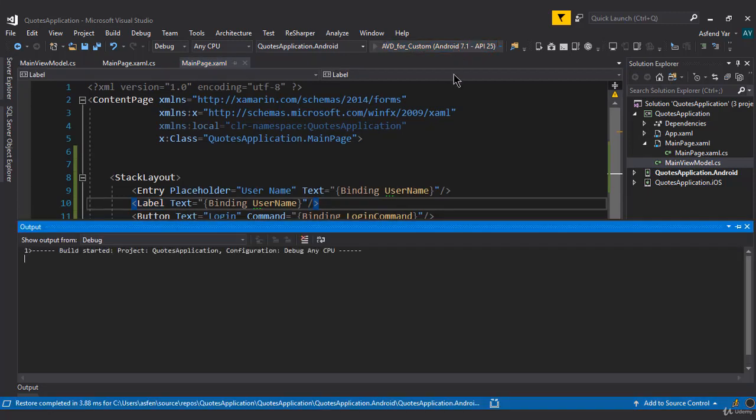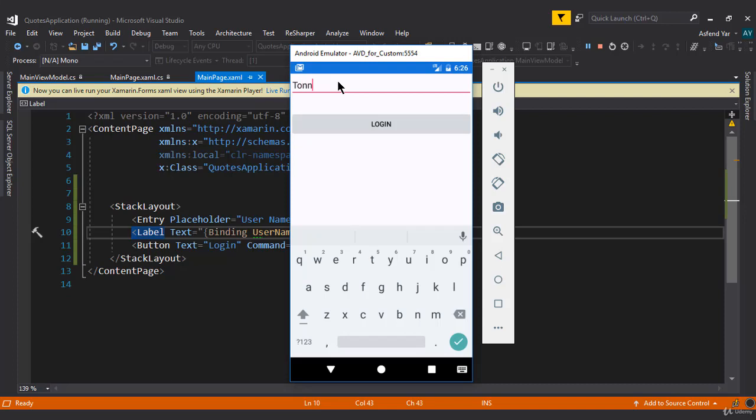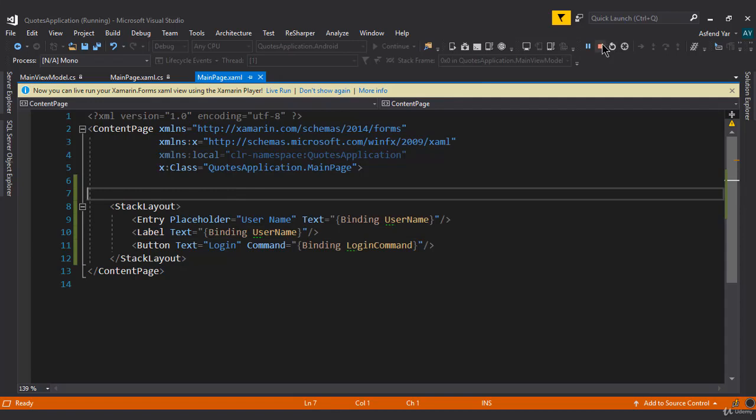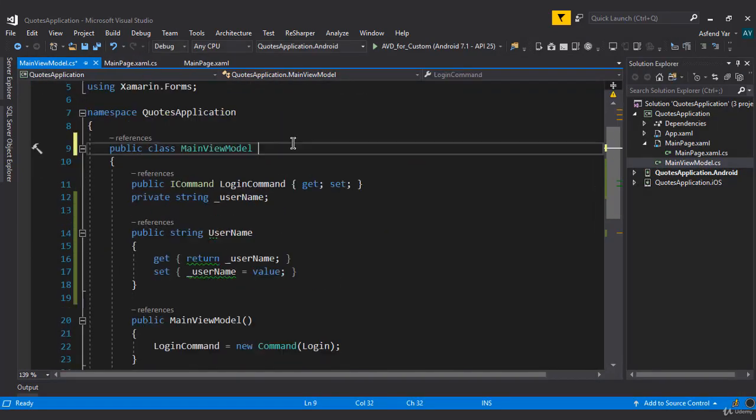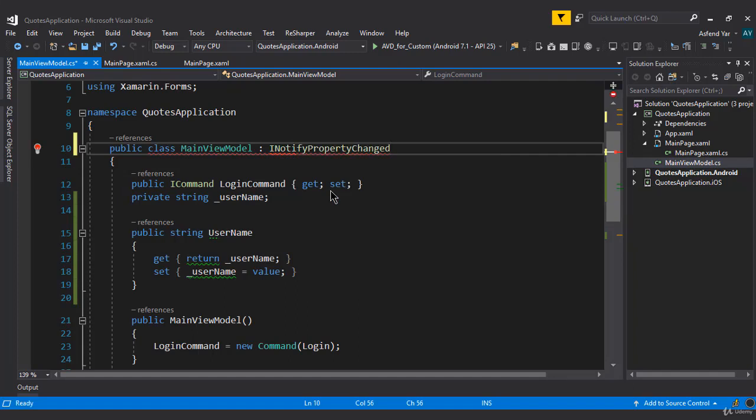Let's run this application, and in the entry, if I write something, you will see that no change occurs in the label. Right now I have a label on the screen, but because of empty text, the label is not visible. Now let's jump back to Visual Studio, and inside the MainViewModel, I'm going to add INotifyPropertyChanged. You will see an error, and that's because we need to implement this INotifyPropertyChanged.